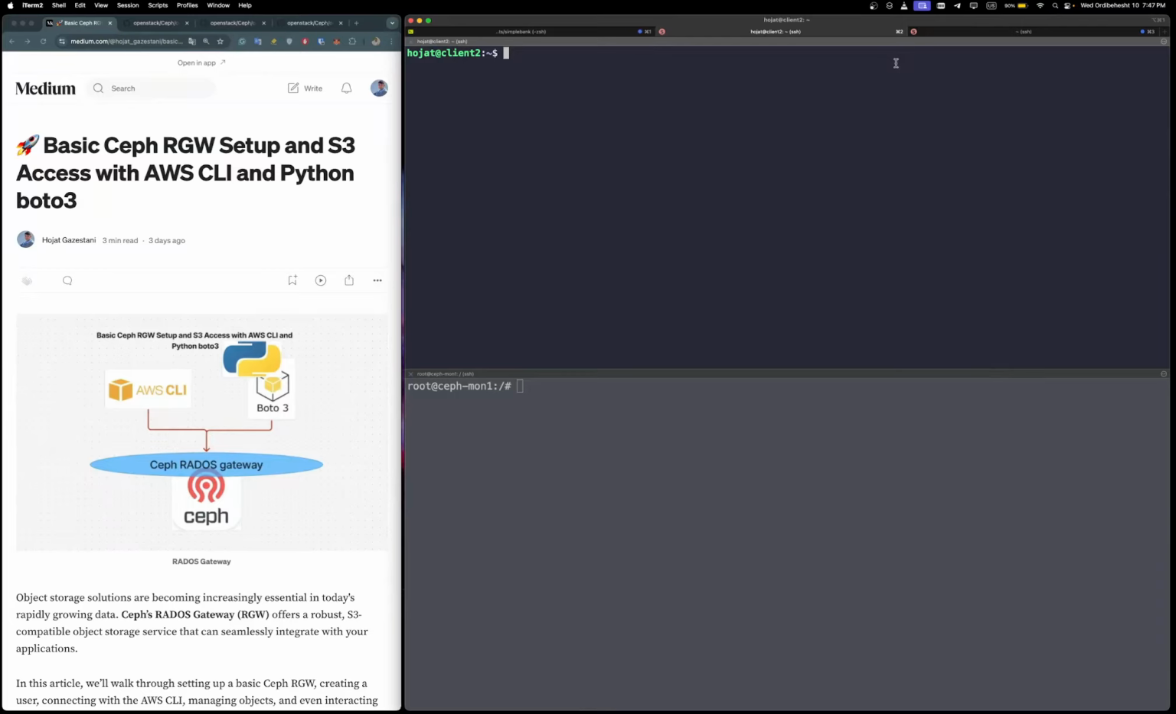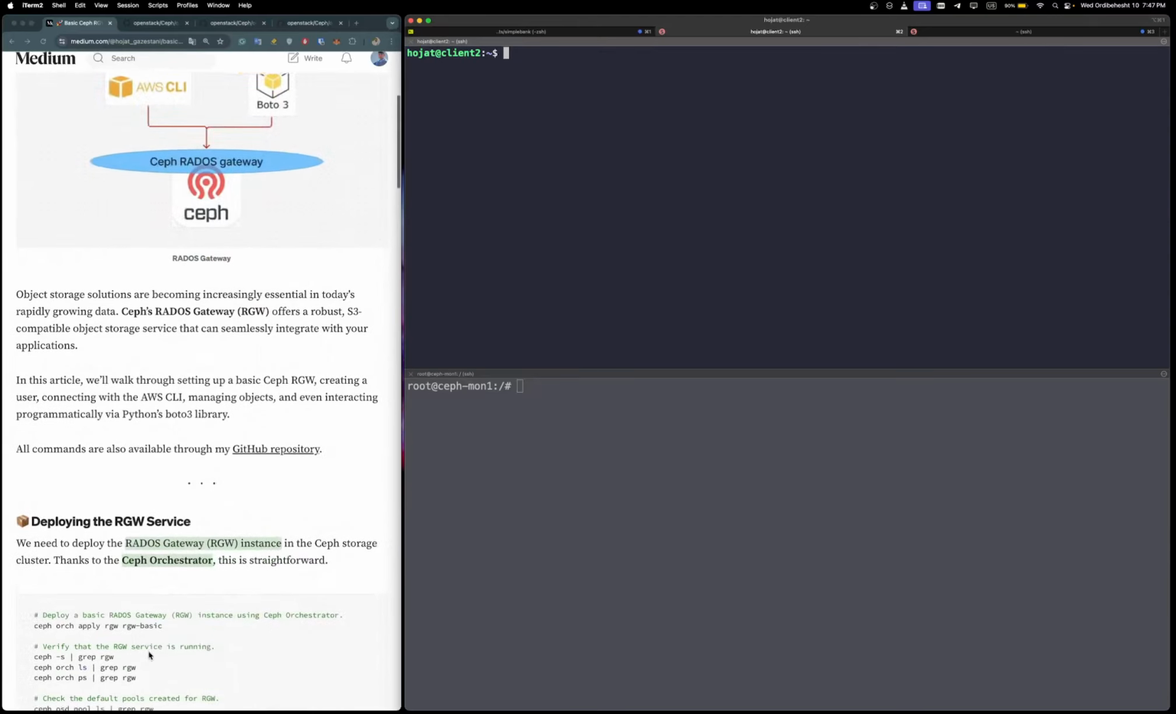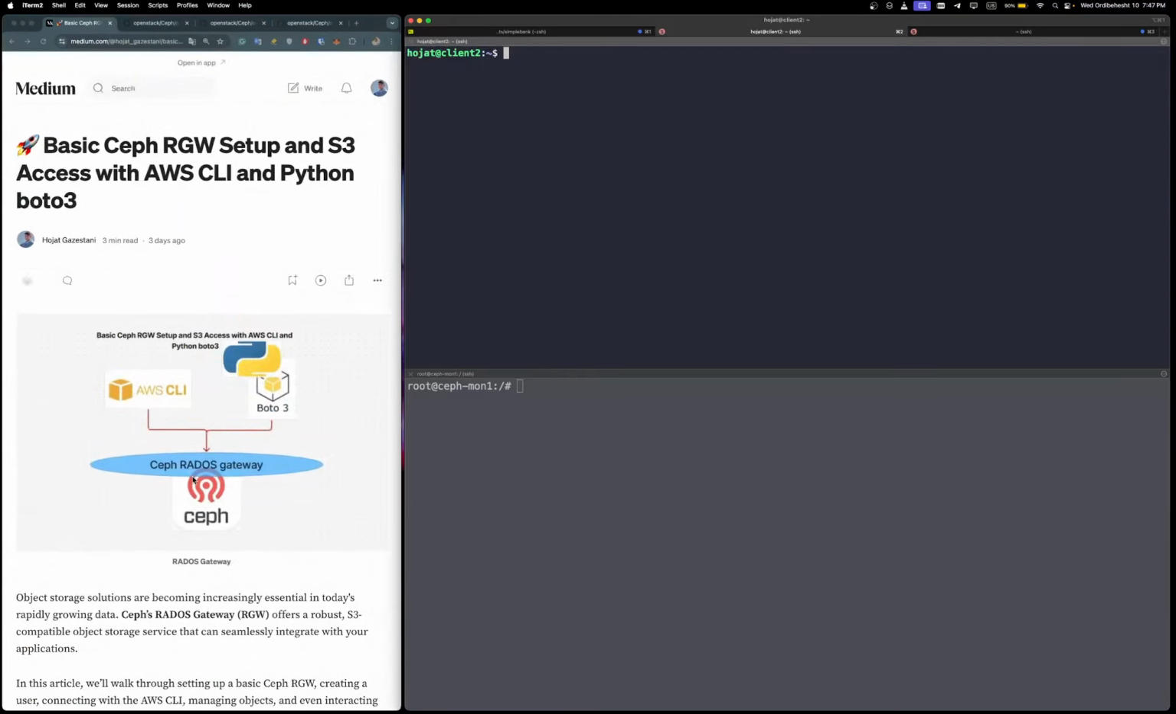Hello, in this video I'm going to deploy a RADOS Gateway on my Ceph cluster and use AWS CLI and Python boto3 to log in and use the Ceph object storage. Let's go and see what is going on.